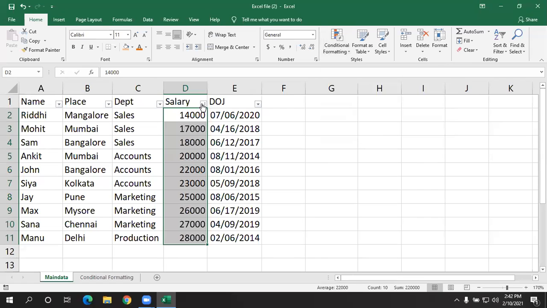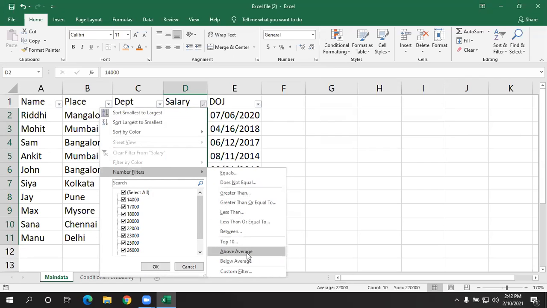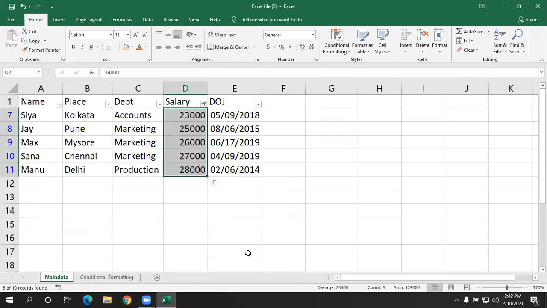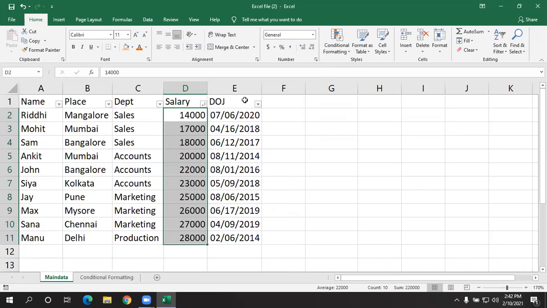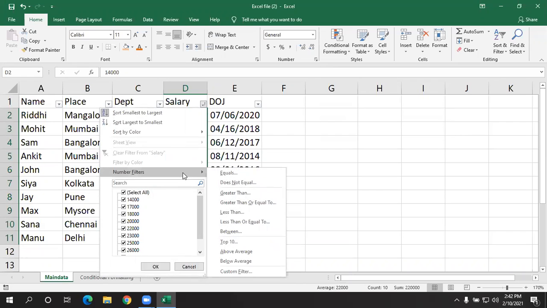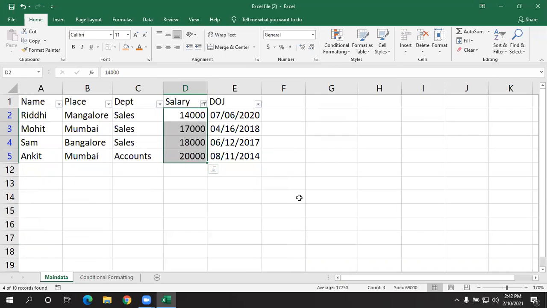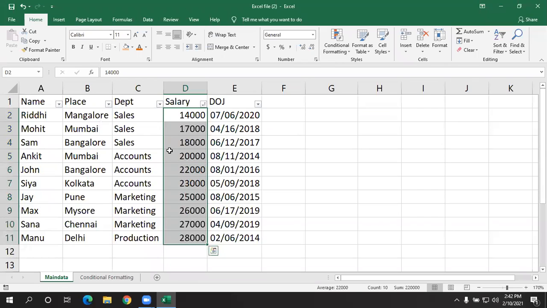Then what do you have to do? Click on the salary filter, number filters, above average. Okay. If I want to see below average, click on clear filter from salary. Again, click on the filter, select number filters. Then you need to give what? Below average. Okay. So how do we clear this now? Click on the salary filter, click on clear filter from salary. So it will be cleared.